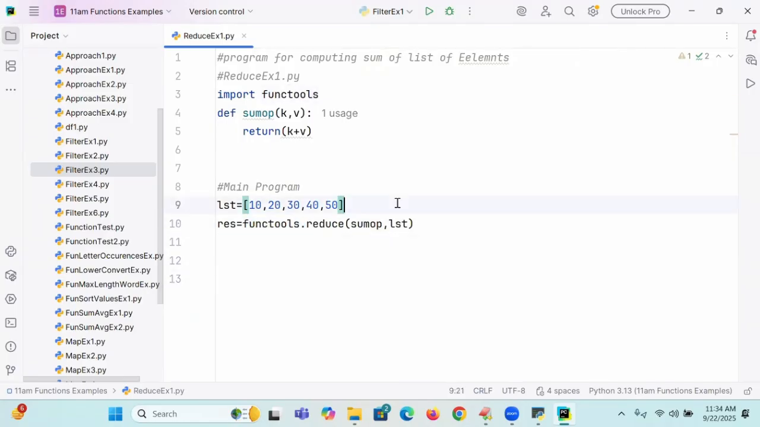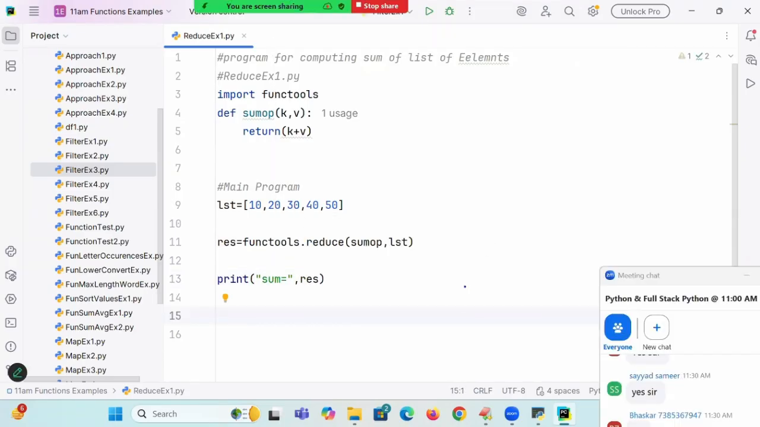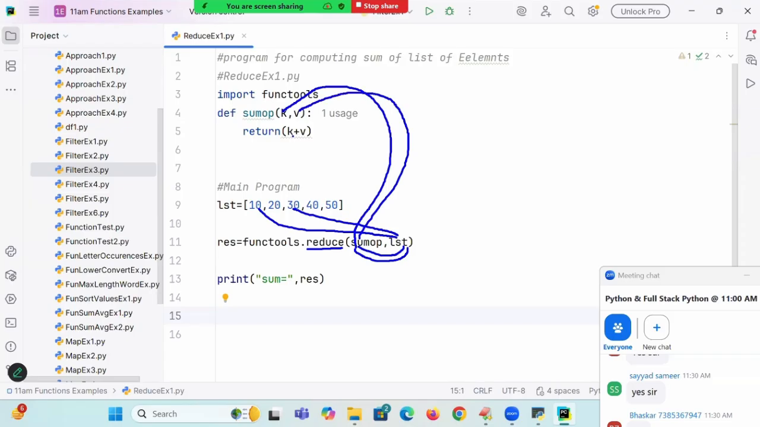Now, how is it working? Now I am going to tell you. Quickly try to understand. Sum is equal to, comma, what I am writing, res. Let us start understanding about that. Reduce function selects two elements and supplies the two elements. First it supplies the two elements from LST. One value will be submitted to K, and this value will be submitted to V. Return K plus V.